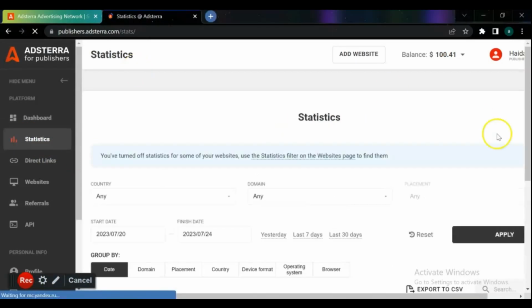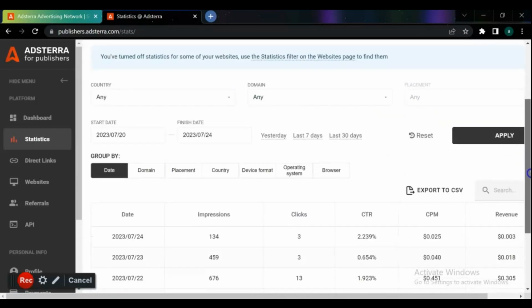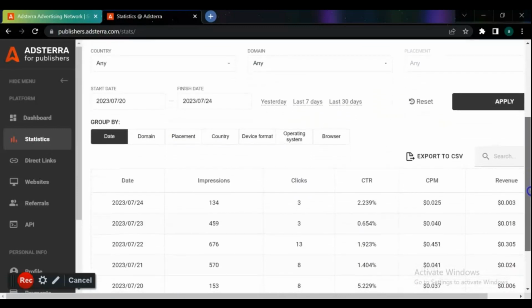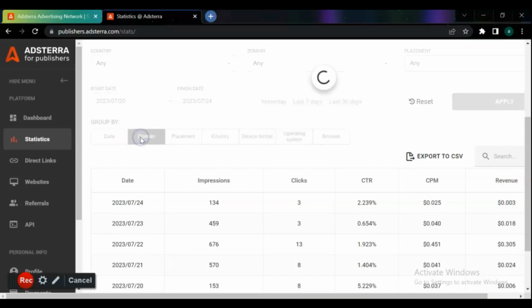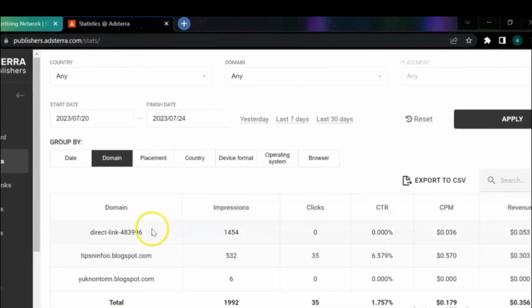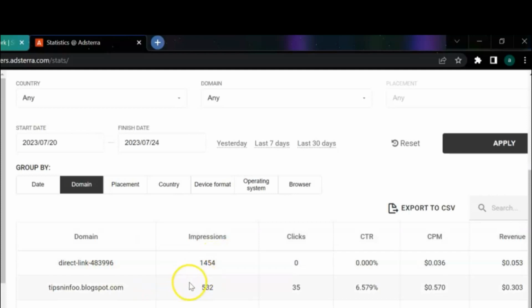With Adsterra statistics, you can check how many impressions you delivered within each website and even each ad placement, as you may have several placements on one website. As you can see, direct links get more impressions and higher income than my site in my case. I have made a video about direct links and the methods to get impressions and income with it. You can see it on my channel.